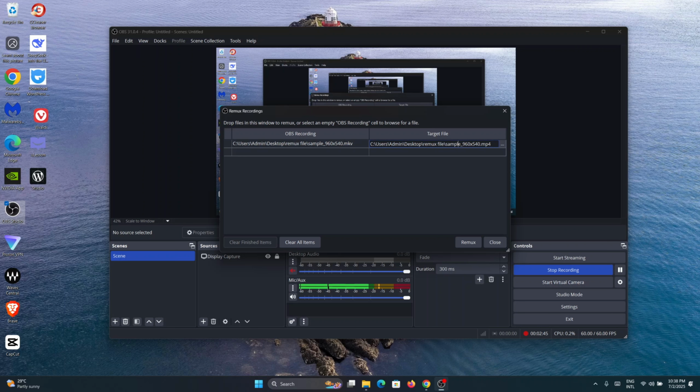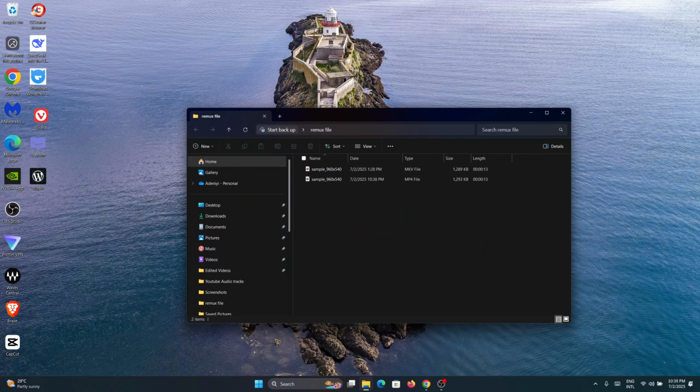So the next thing is to click on Remux, and instantly your video has been remuxed. So if I come to my desktop and then click on Remux file, you'd see the MP4 version of the video. So guys, that's how to use OBS to convert your MKV video files to MP4.